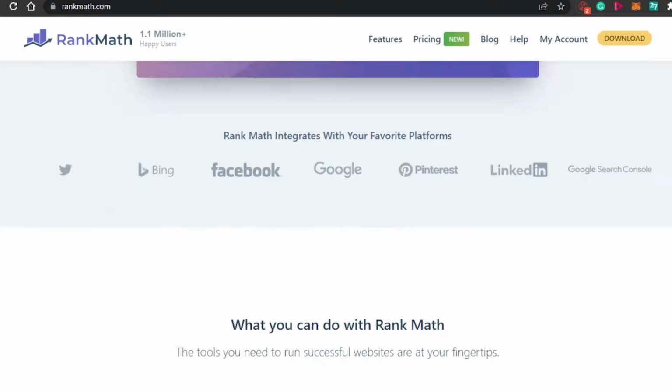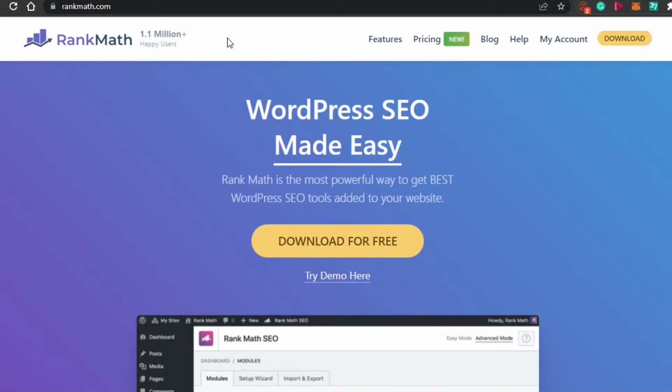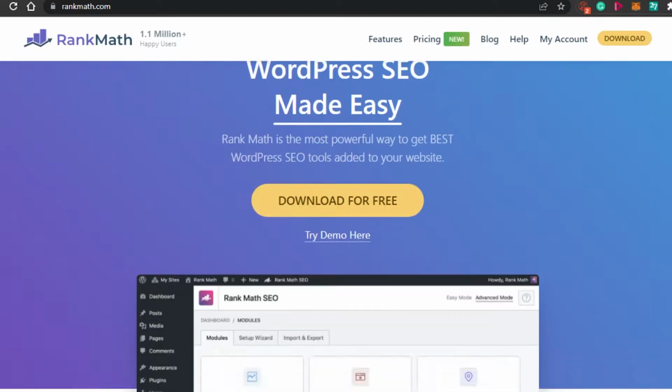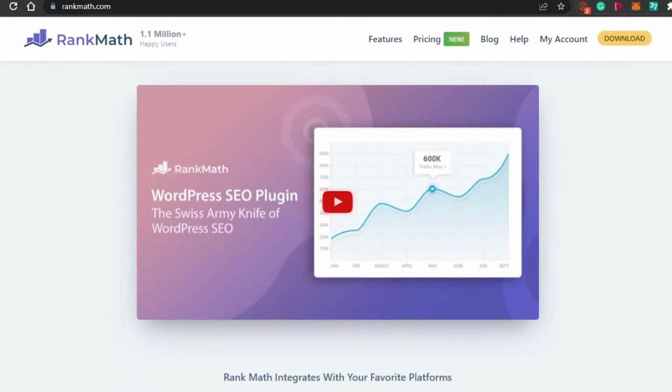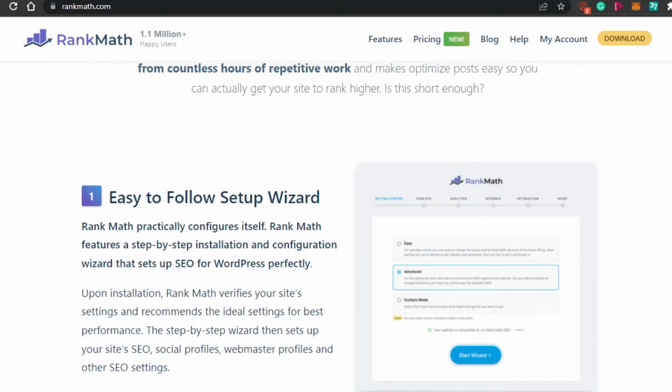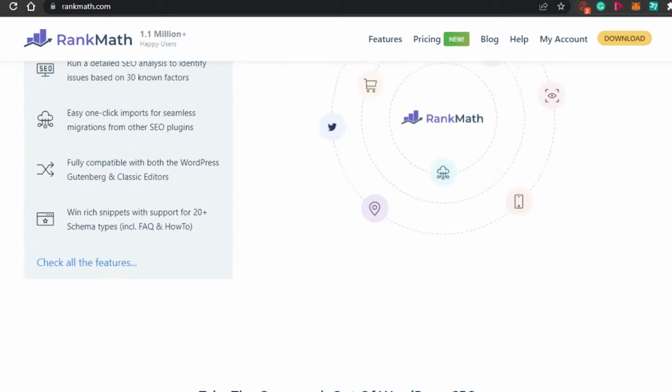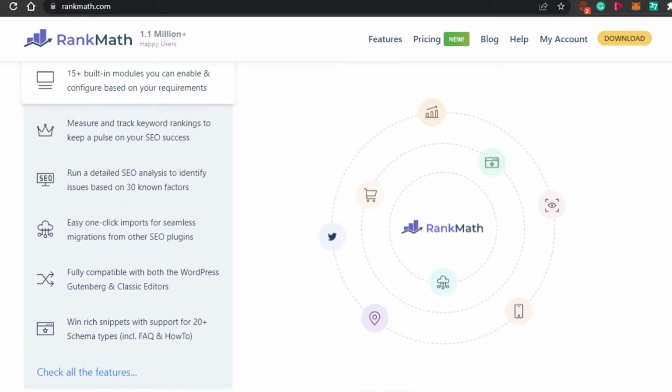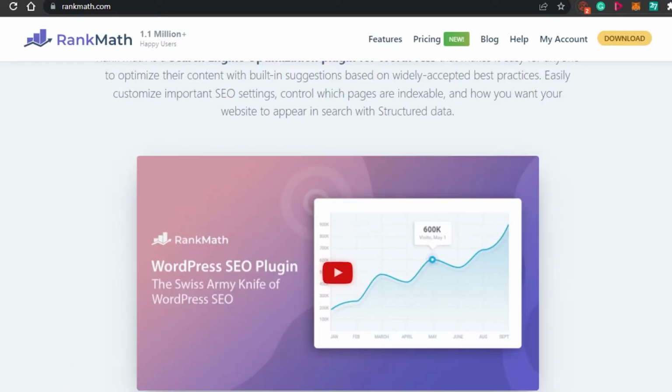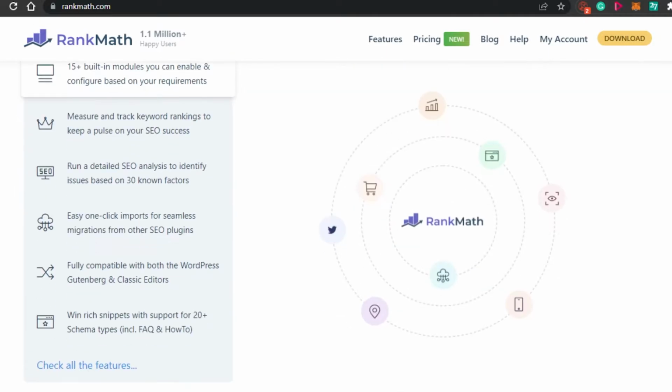First, what you have to do is simply go to rankmath.com and you will land on this platform right here. Rankmath is the most powerful way to get the best WordPress SEO tools, and you can simply add them to your website. It has a lot of different tools to help you with the SEO purpose of your website and helps your website to rank in the first results of Google search.